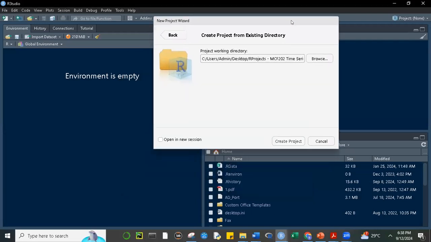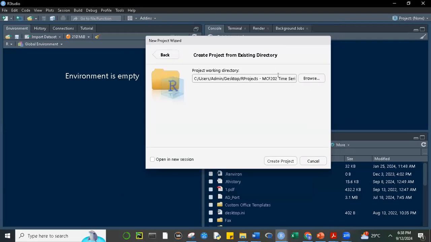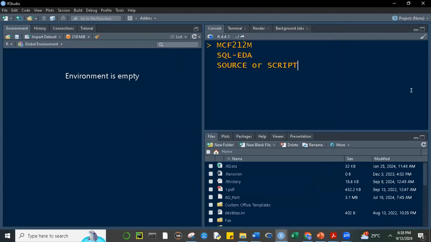So this is what we did a while ago, 'di ba? Nag-create tayo ng project sa isang existing directory. So I'm going to put it in EDA SQL. This is what I created a while ago. So what we did through Rose is open a new session and then create project. Currently, I'm not inside an R project. Now I'm creating an R project inside that directory, yung EDA SQL, no? So create project, click ko siya.